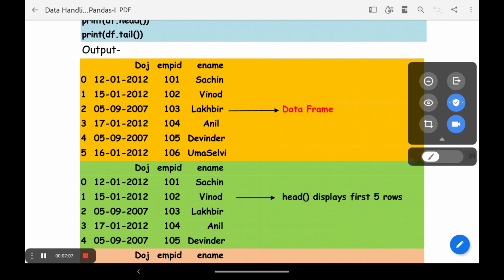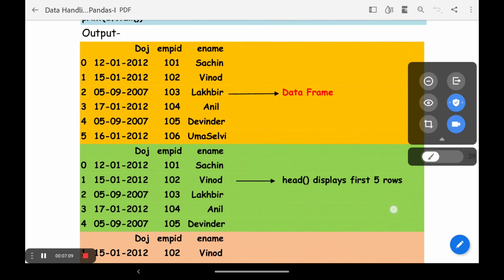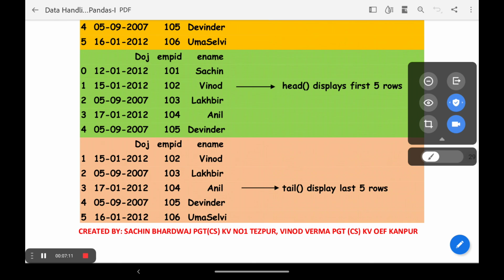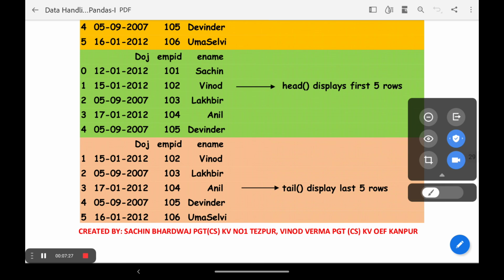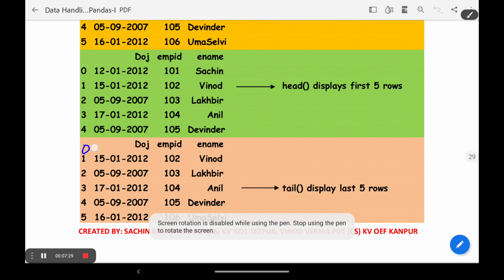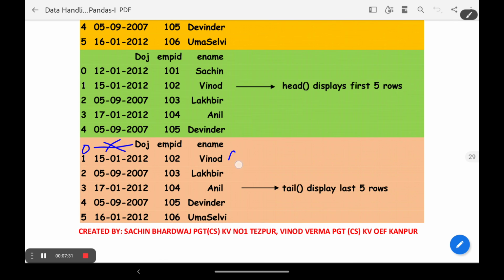Okay, now tail, df.tail(). It means the first row will not be included because it takes the values from the end, right? So the last 5 rows will be displayed. The 0th row will not be displayed; you cannot see the 0th row here. It is taking the last 5 rows, that is 1, 2, 3, 4 and 5.